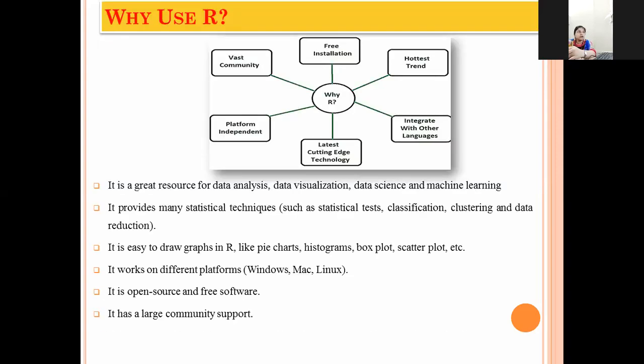So this is about why we prefer to use R. There are various reasons. It is used for statistics, and different graphical methods are there to represent the data. It is platform independent. It is open source, free software, and it has more than 10,000 functions. The library consists of more than 10,000 functions. So because of these reasons, we prefer to use R.